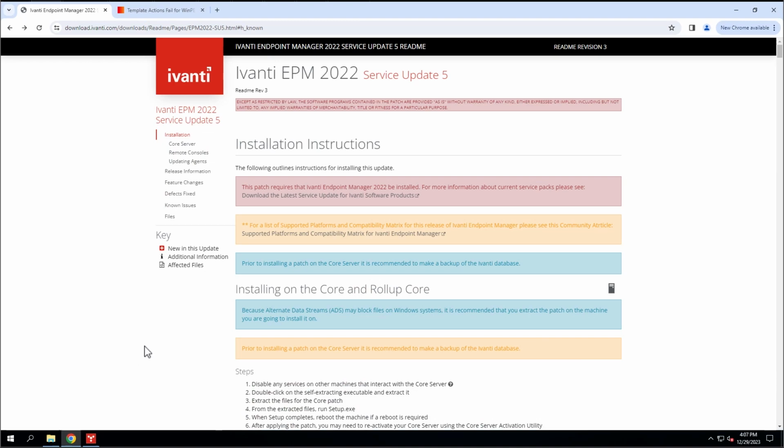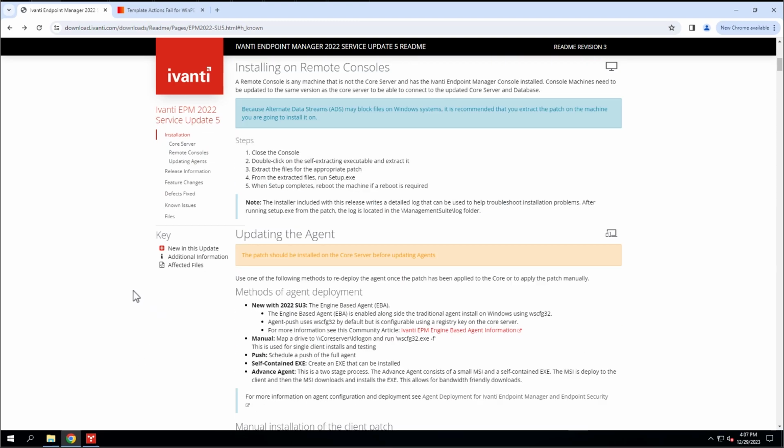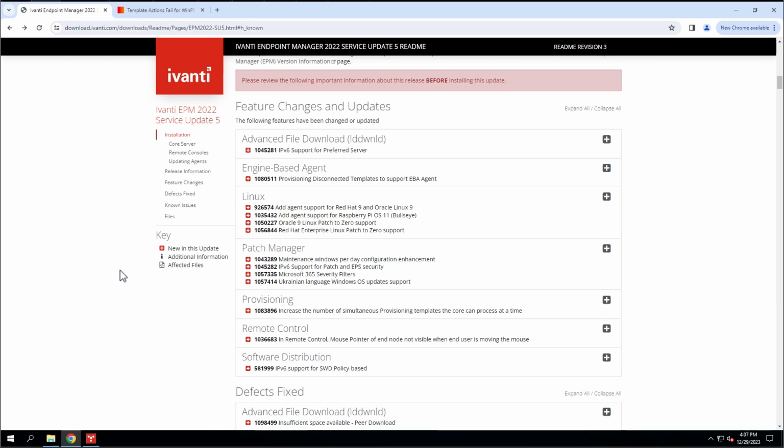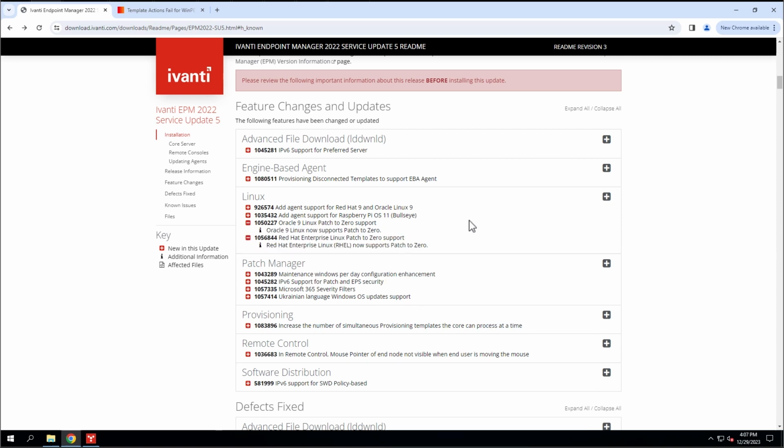This is more of an evolutionary service update. I just wanted to cover just a few of the highlights here to look at. First one here being agent support for Red Hat 9 and Oracle Linux 9, support for Raspberry Pi OS 11, and then the Oracle 9 Linux patch to 0 report and Red Hat Enterprise Linux patch to 0 support as well. Those are both pretty big features. Go ahead and look those up if you don't know what patch to 0 means. I know I didn't for quite a while, but I do now, and I'm pretty excited about that feature.